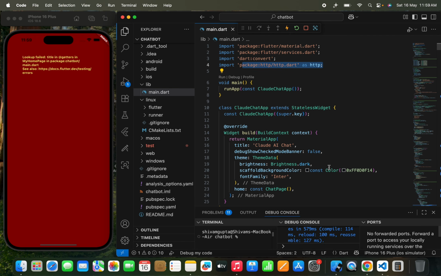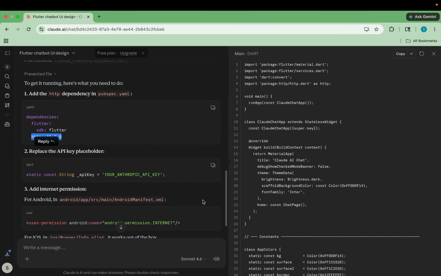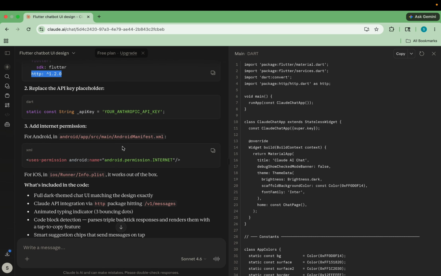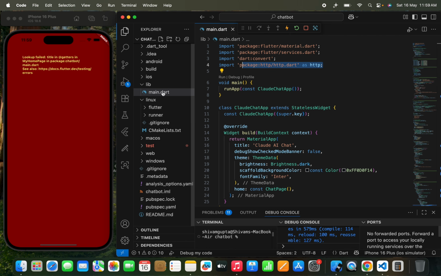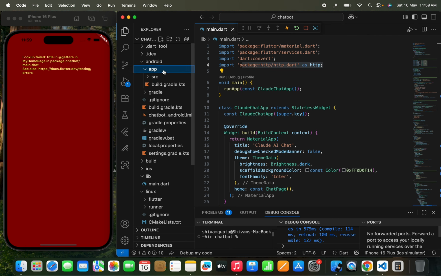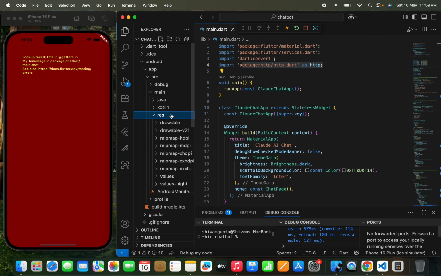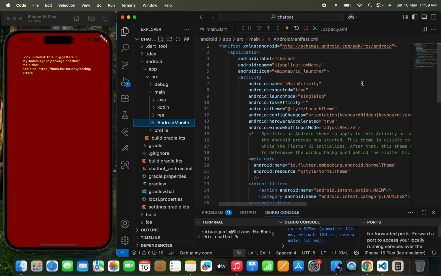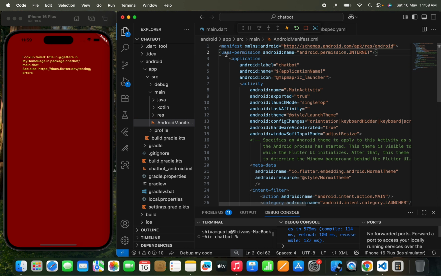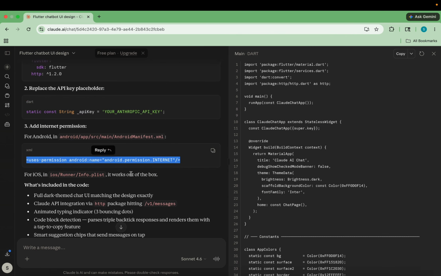Now we are facing some error. I don't know what this error really is. They told me to add this internet permission in the AndroidManifest.xml file. So we'll move to android, app, src, main, AndroidManifest, and we just need to paste this over here. This permission is usually needed if you are running the app on an Android device. If you are running the app in the iPhone emulator or any other iOS emulator, you don't need this permission, right?